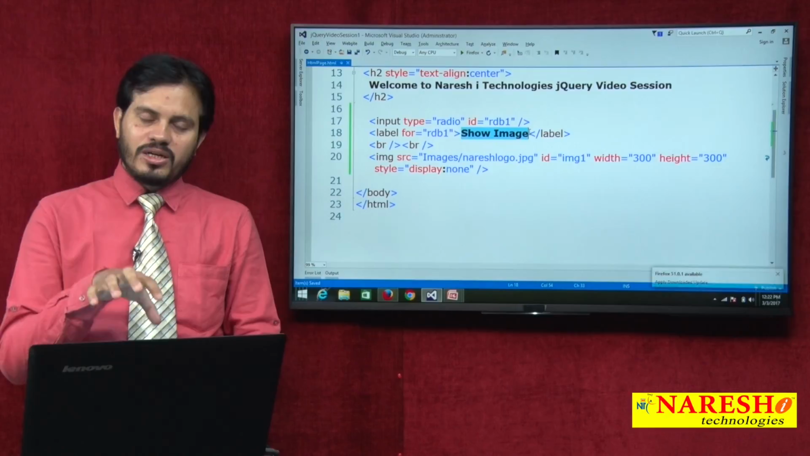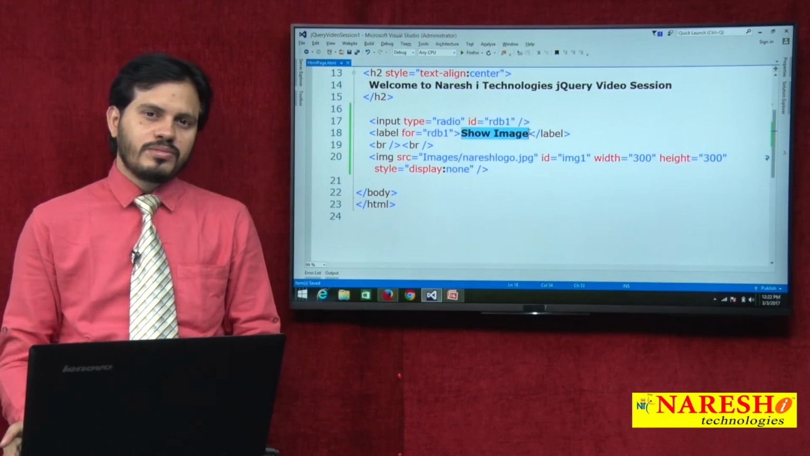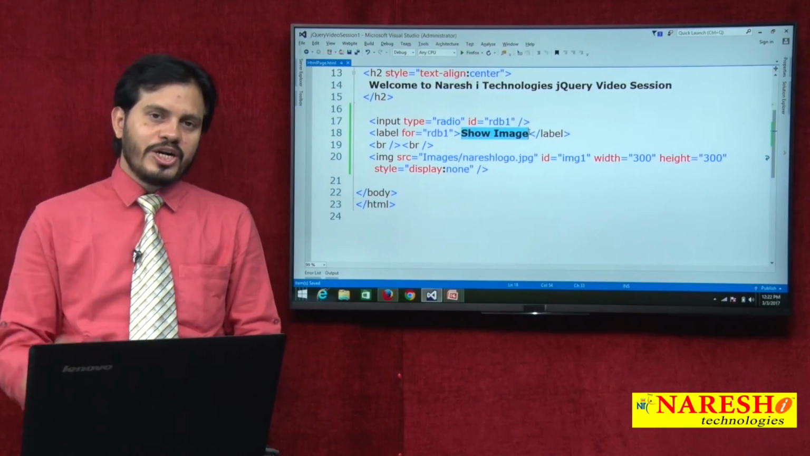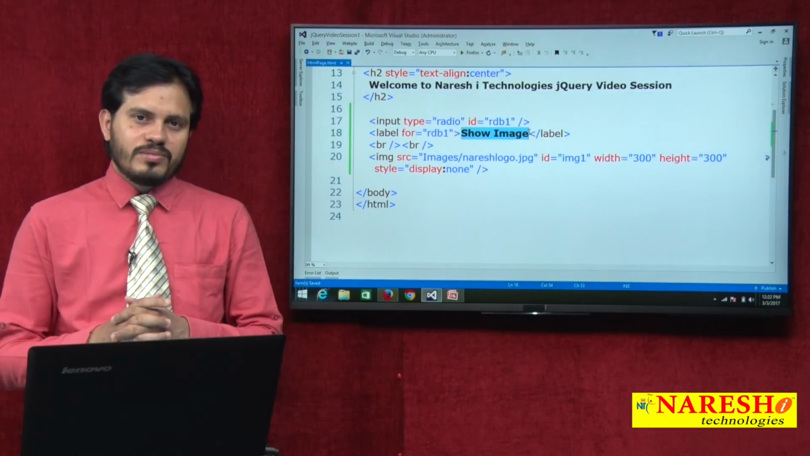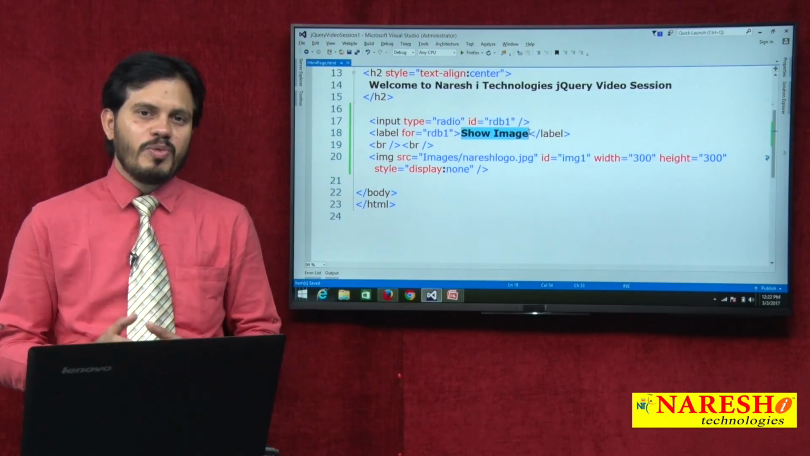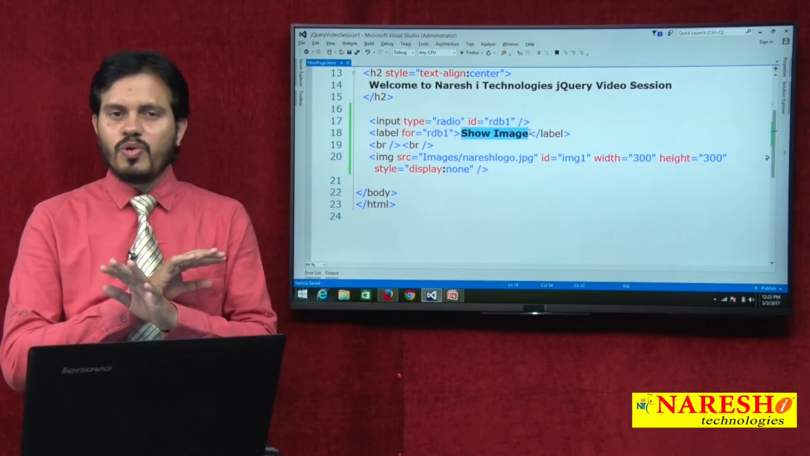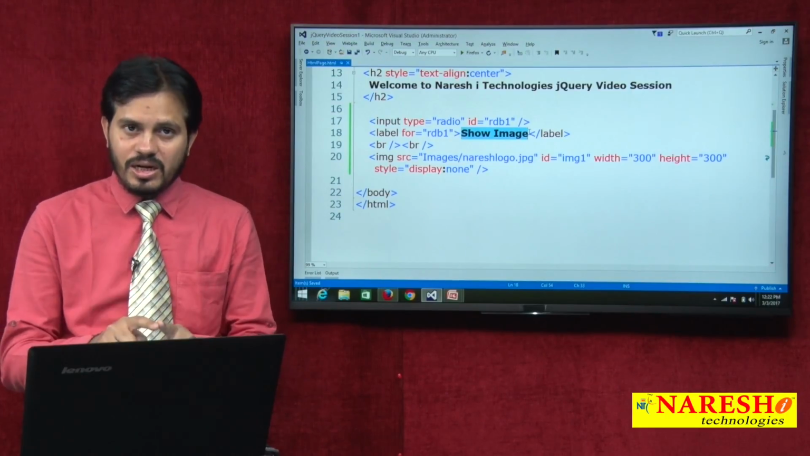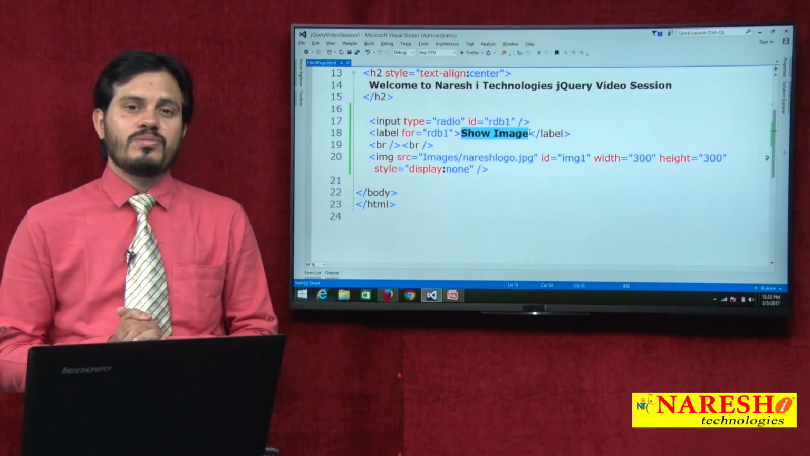You can write the condition in jQuery: whenever it is checked, then show the image. Again, if you click on the radio button, it should be unchecked, but the default nature of a radio button is that it is always checked, and if you click again, it won't be unchecked unless we select any other radio button in that same group.